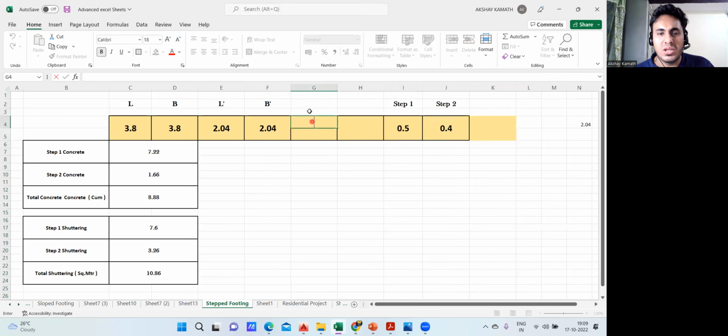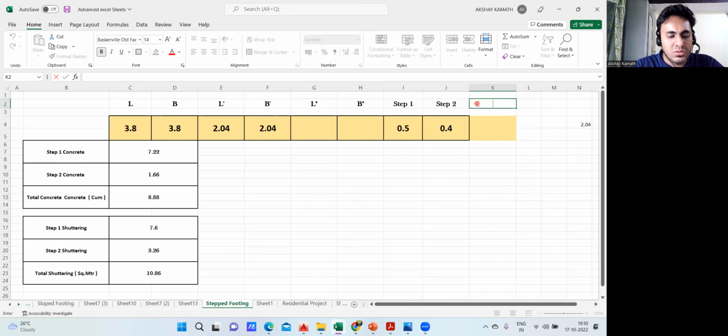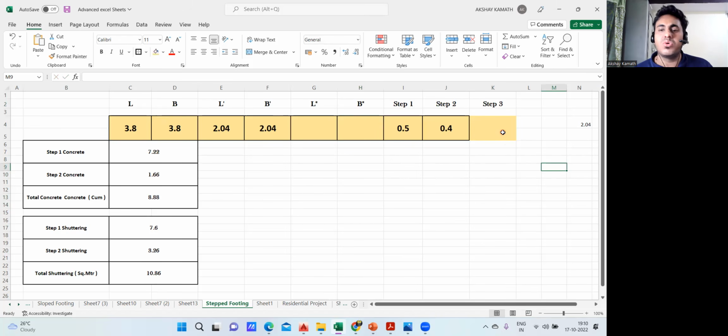Okay, fine. Now this time you write this as LB, L dash B dash. You write L double dash. So that will be more logical, no? L double dash. That means your next step. And this is B double dash. You can even say first step, second step also, but it's okay. Depends on you. Next is step 3. Done. If you have a third step, then you do this accordingly and input the value here.